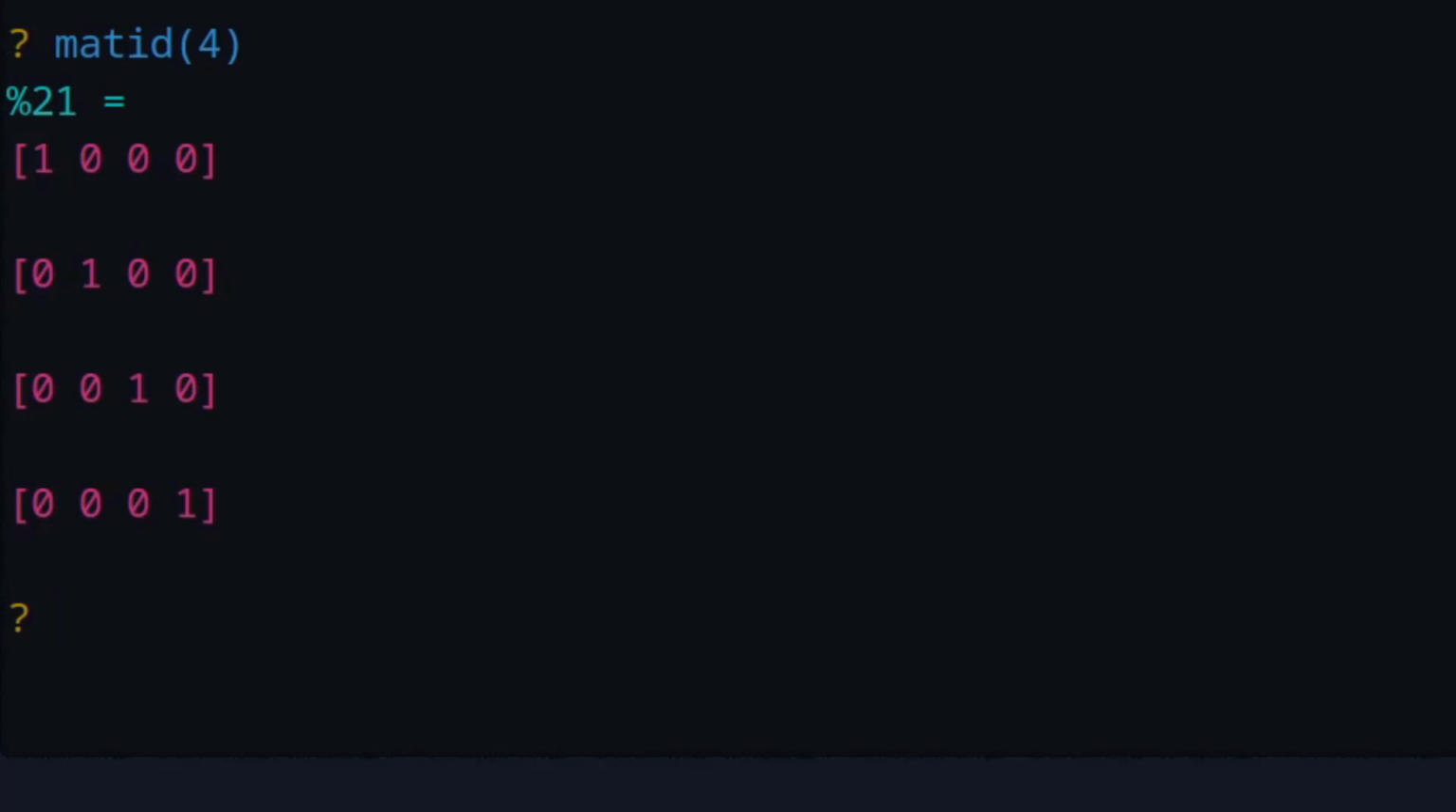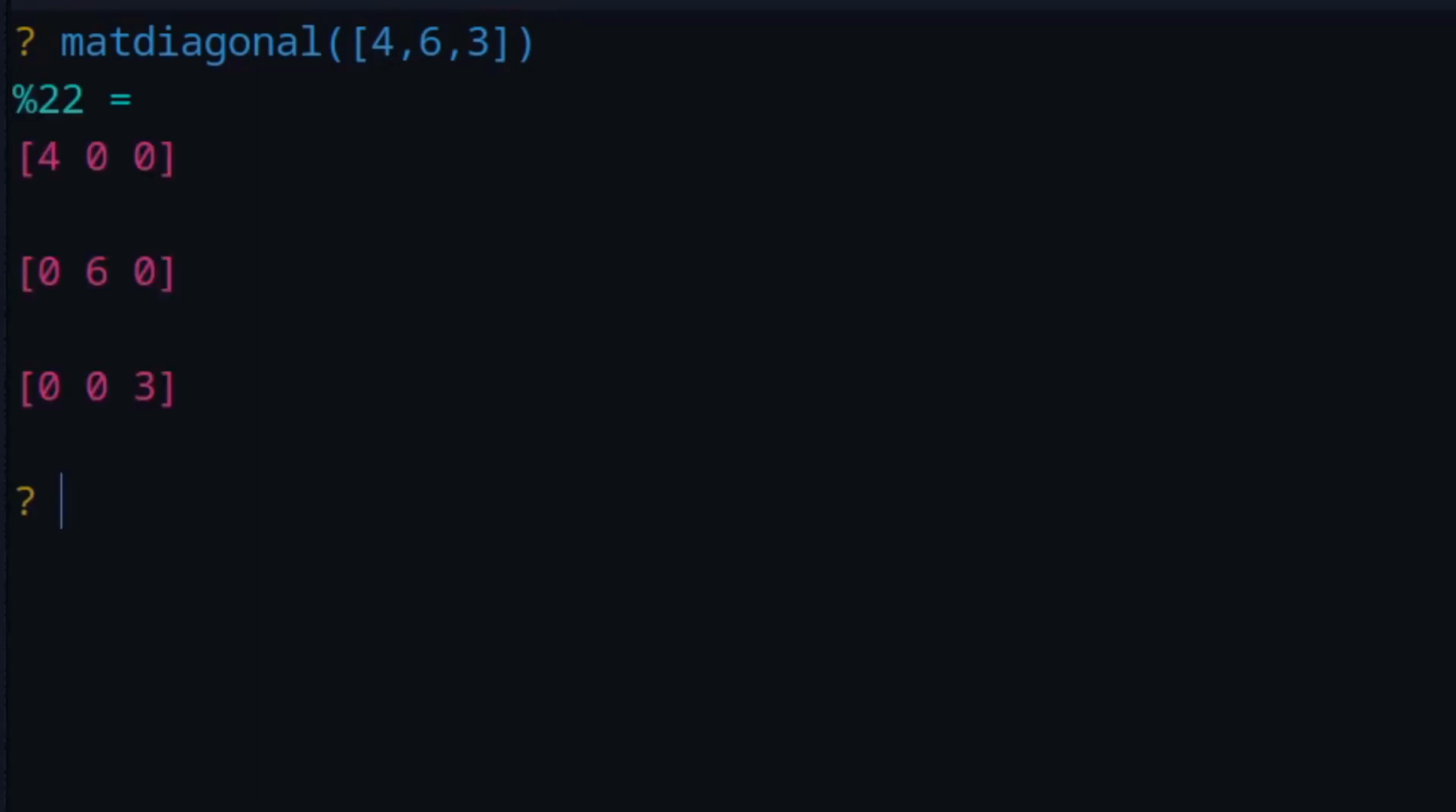You can put a whole number here, and it'll give you the identity matrix of that size. You can also look at matrices that are diagonal. Let me clear the screen again. So the diagonal matrices are the ones that have numbers in the diagonal and the rest are zeros. So you can create a diagonal matrix like that. It's going to be matdiagonal, and matdiagonal expects a row vector. That row vector will be the one that is going to be positioned in your diagonal. For example, I want a matrix whose diagonal is 4, 6, and 3. So that's going to create a diagonal matrix with the entries 4, 6, and 3 in the diagonal, as you can see right here.